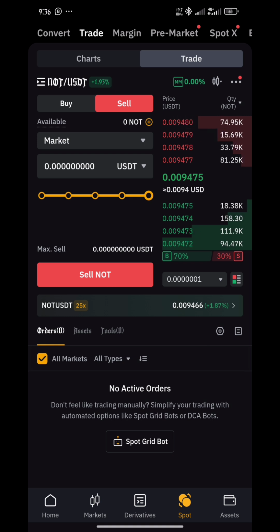You can later just go to P2P to sell, convert it to Naira if you're in Nigeria or any other currency. So that's all for this. Then let's go to Binance.